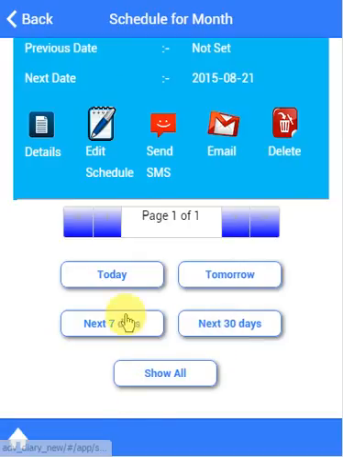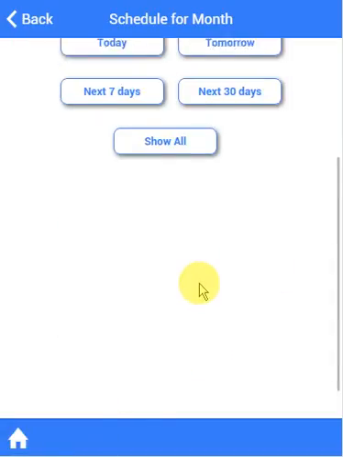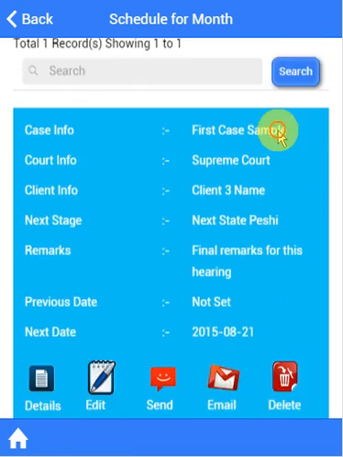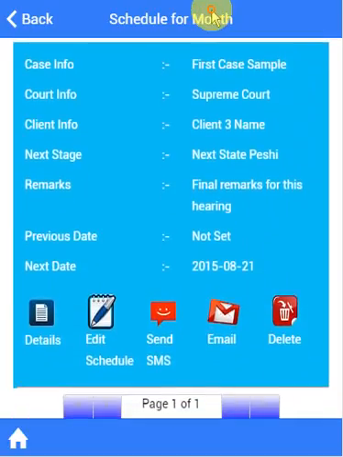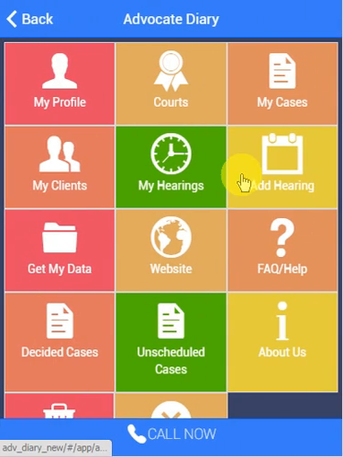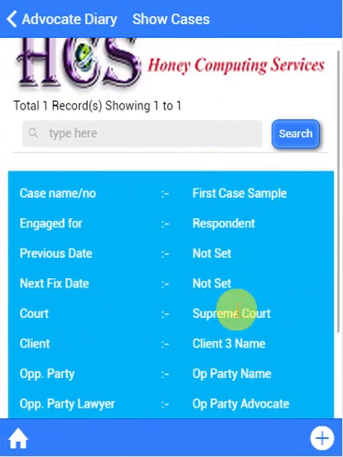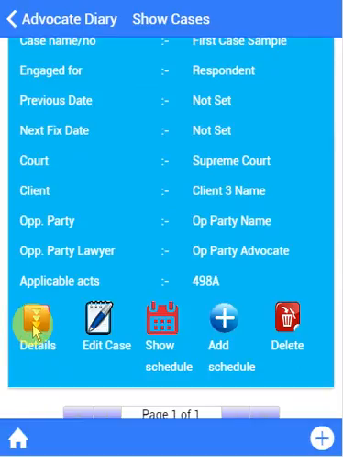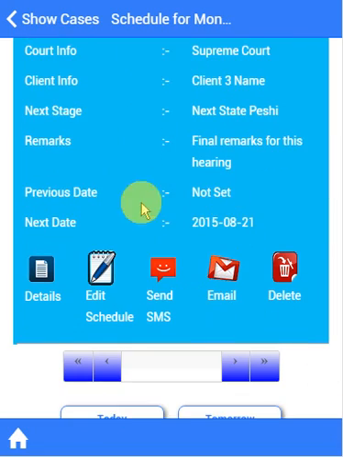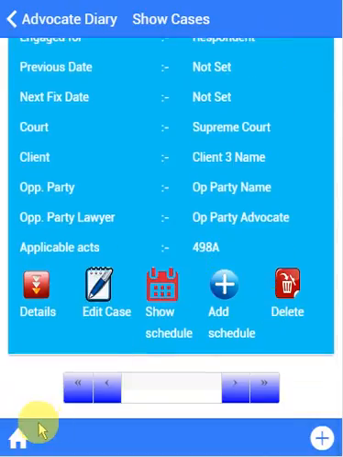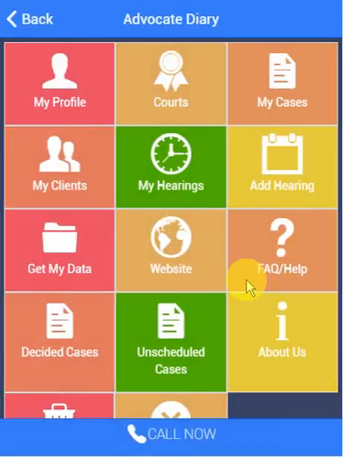Now you have different options like tomorrow. If there are any cases for tomorrow, you can see here, and also for the next 7 days. This application is super fast, and you can use this application on the local system even when the mobile device does not have an internet connection. I think there is only one case which we have added. Here, if you want to see the detail, edit the case, or show the schedule of these cases, it will automatically show you the schedule. You can delete it. So these are the basic things which you can do.